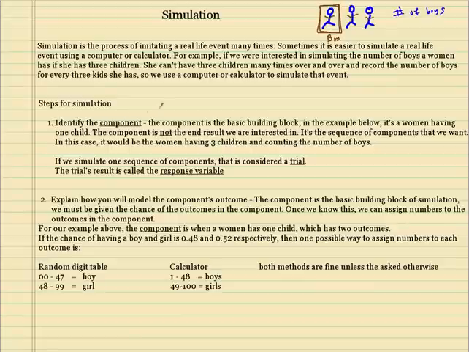Depending on the situation, you could have 100 components. You could have 10 components. It just depends. You could have infinitely many components, not often, but you can. So if we simulate one sequence of components, that is considered a trial. That's very important. These words are important. If we do a sequence of components and we end, that's a trial. So here's 1 of the sequence, 2 of the sequence, 3 of the sequence. Once I do all 3 of these, that's considered a trial.